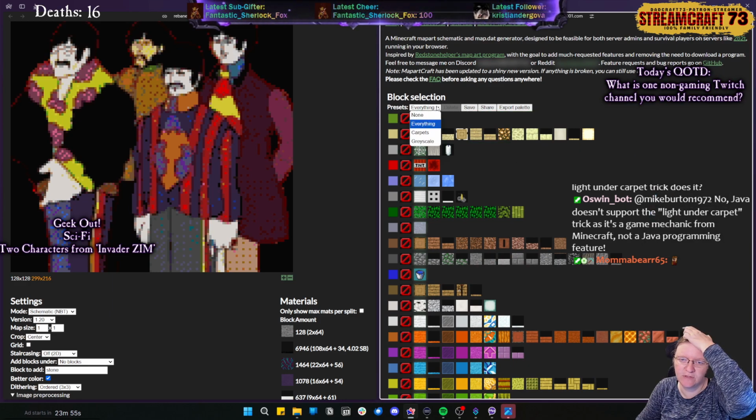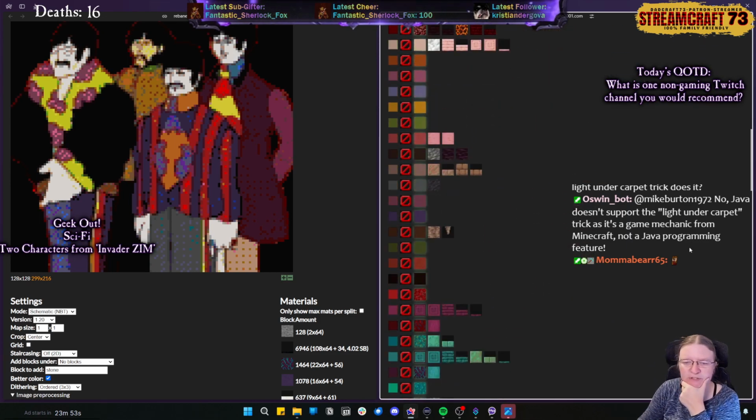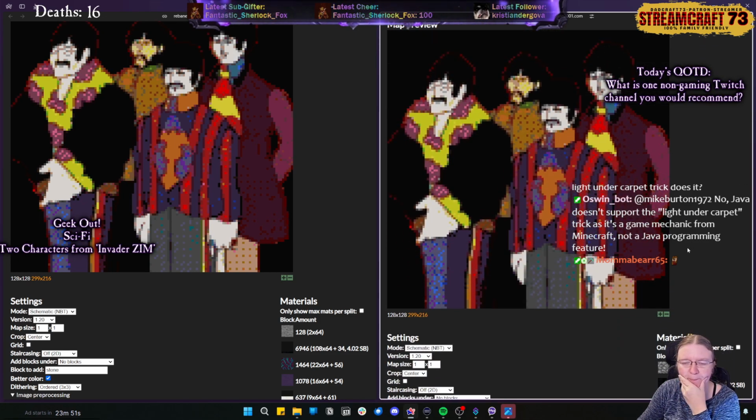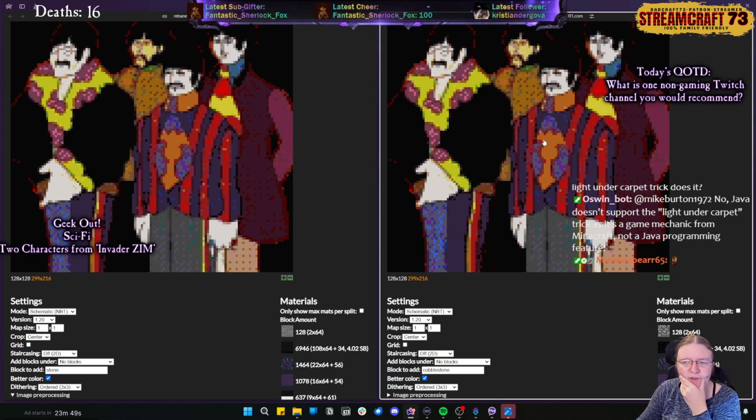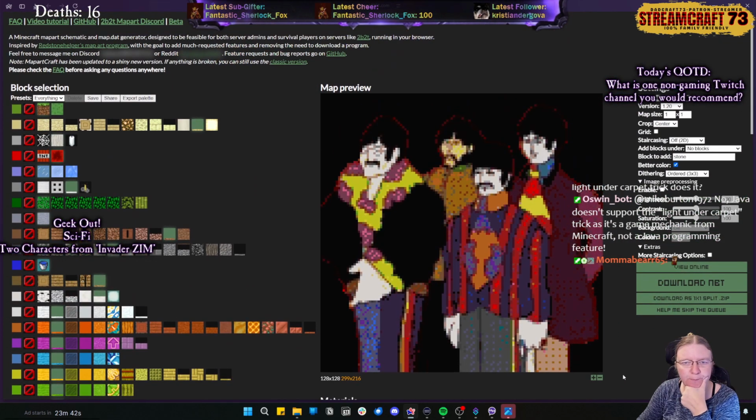I messed with it. I shouldn't have. But I don't like the carpeted one. We'll definitely say that. I don't like the carpeted one. So that one's out. Which means I think we're going with the everything.